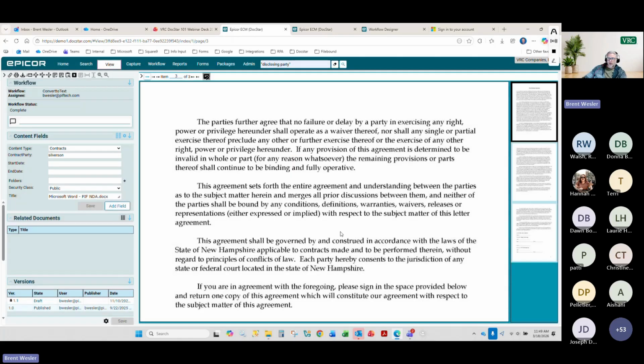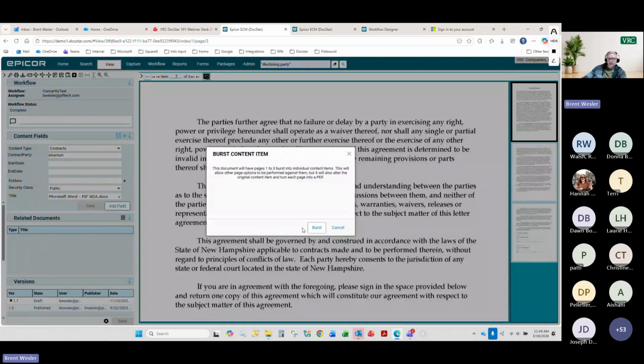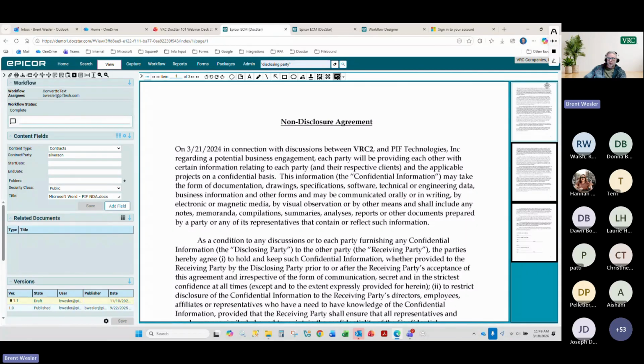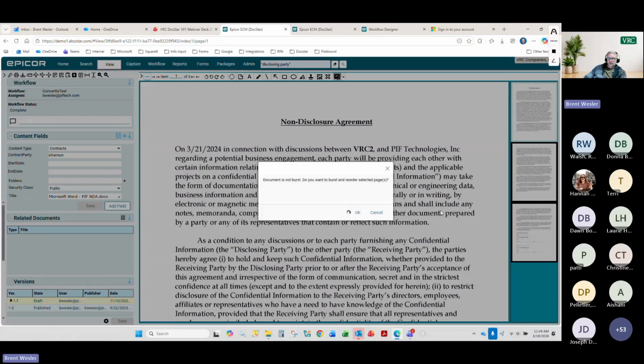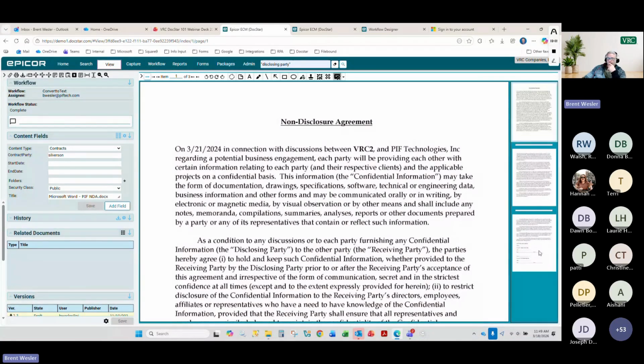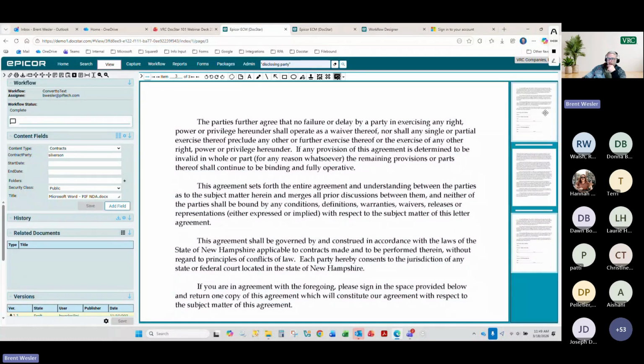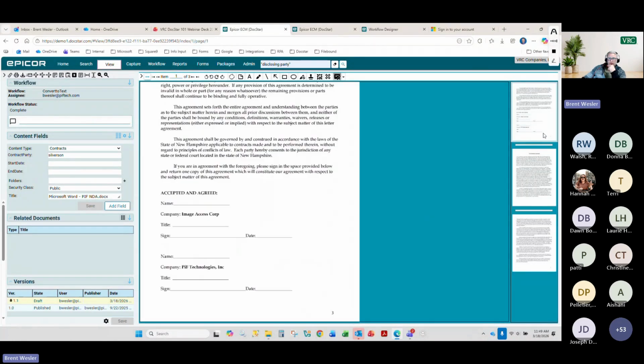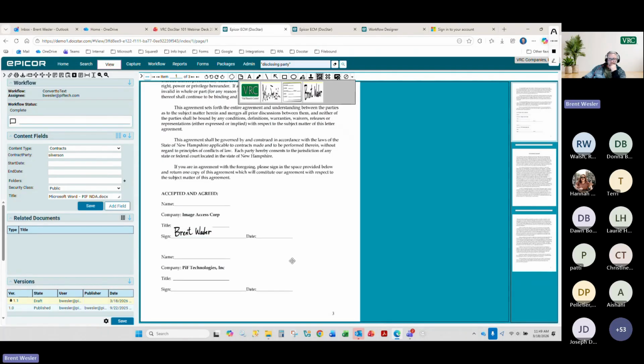You also have, if I burst the content item, I have two. This is a draft version. So I could drag, drop, reorder. You could just drag the page. So I want page 3 to be page 1, I just drag, drop, reorder. And even though this is a Word document, I can still annotate it. So I could still put things like annotations here.